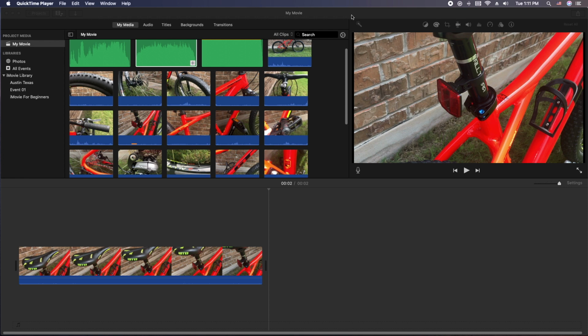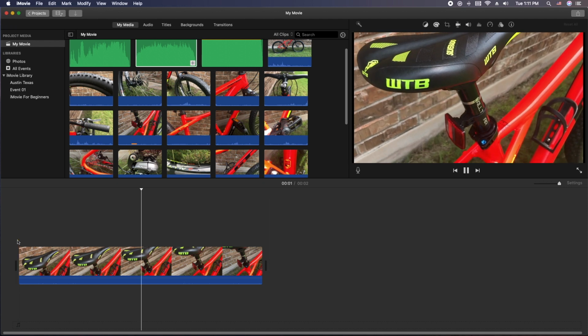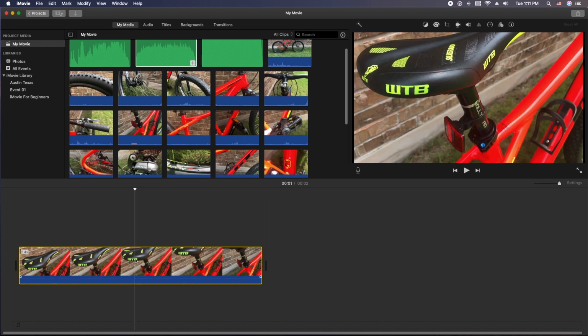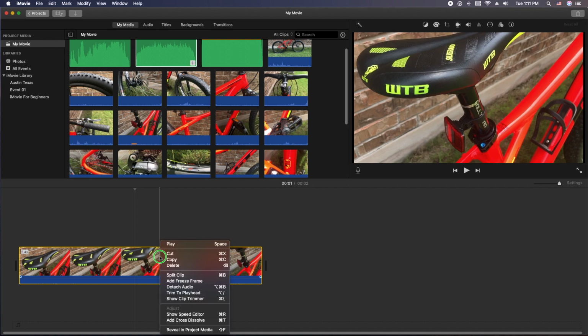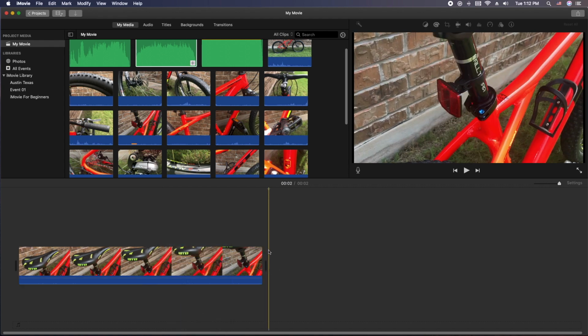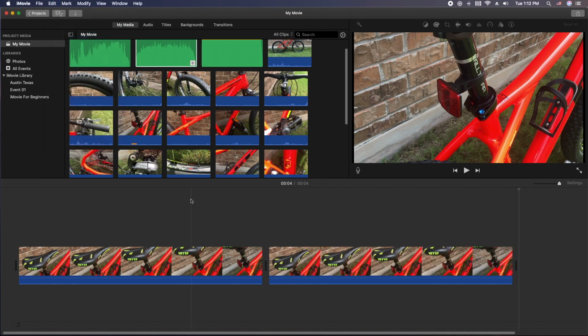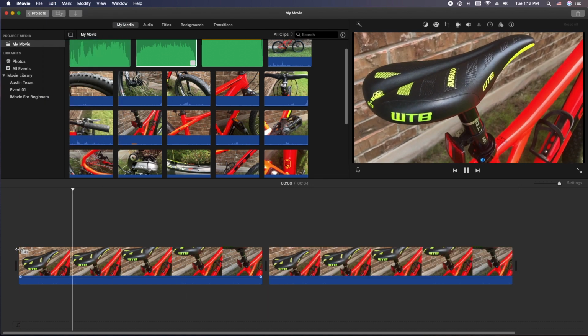Let's have some fun with reversing video. Okay, here I have a clip, and let's play it real quick. What I'm going to do here is actually make a copy of that. So I'll do a right click, copy. Next I'll do a Command V, or you can do an edit and paste. So we have the same clip here going forward.